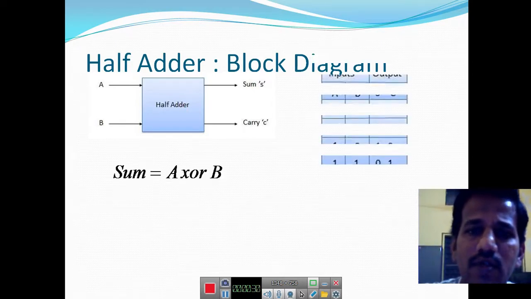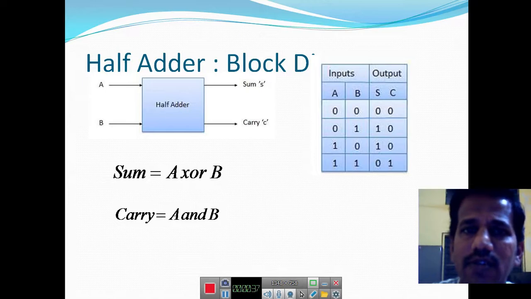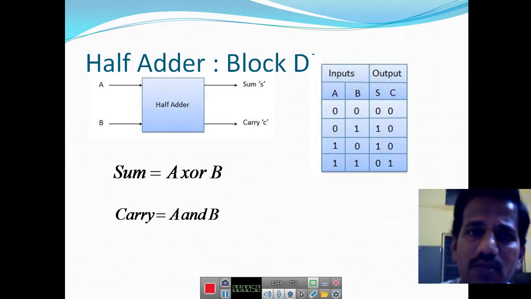And the Boolean expression for the sum and carry are denoted as sum equal to A XOR B and carry equal to A and B. And on the right side of the window you can see there is a truth table for half adder circuit with the two inputs and two outputs. Here A and B represent the inputs. We have two inputs, therefore we have four combinations of input: 0 0, 0 1, 1 0 and 1 1.